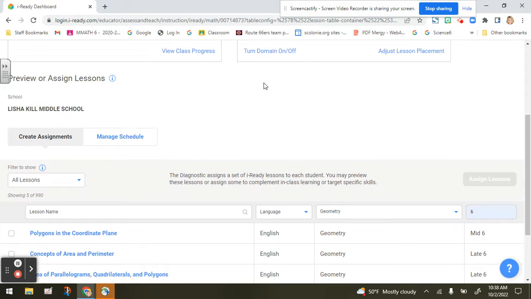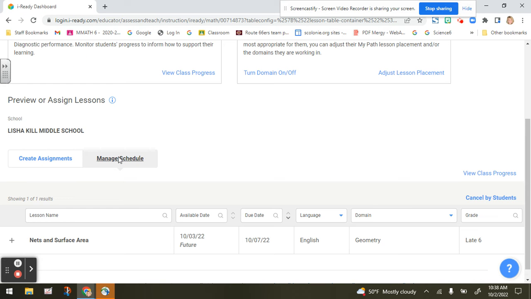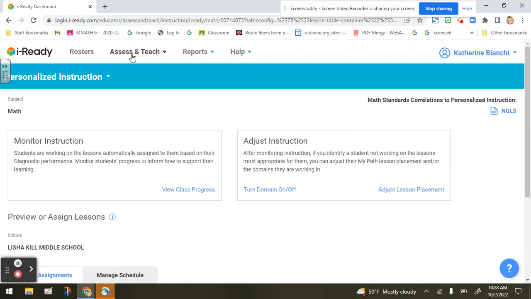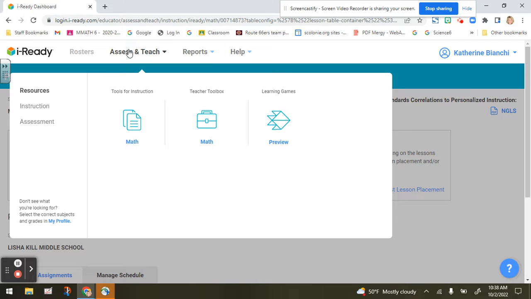All right, so let's make sure we understand about managing schedule. If you have to change it for some reason, this is where you're going to want to go to edit it. But let's make sure we understand the difference between teacher assigned lesson and some of the other options that are available in this program.